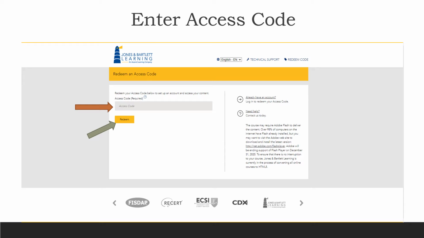Once you get into the next screen, which I do not have a slide for, it's going to ask you some personal information like, what name do you want on the account? What email do you want to use for the account, and what your password is.